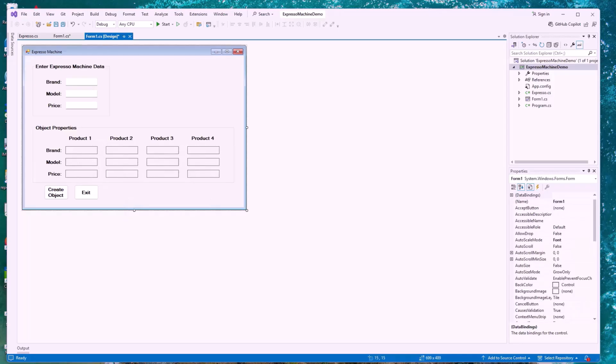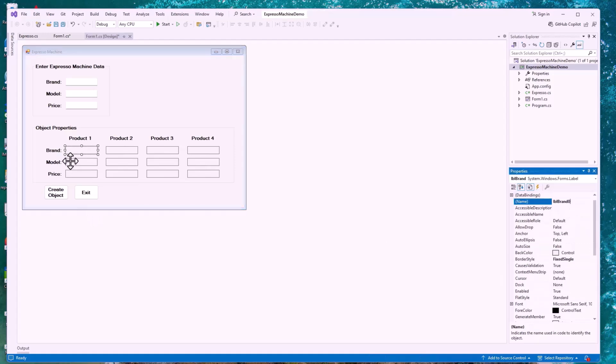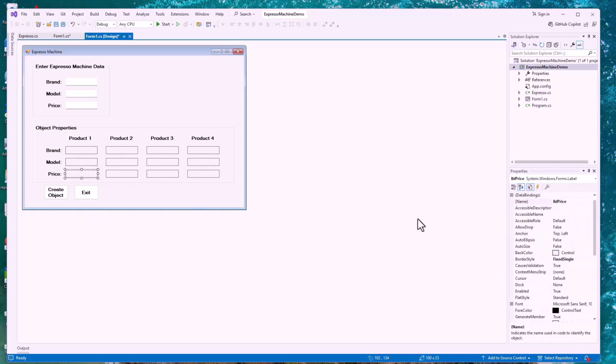Now I've got to name all these guys. We're going to change this name to label brand 0. The same thing with the models, going to be model 0. And price is going to be price 0. When I brought these over, they're already setting with 1s, 2s, and 3s in the names. So I can actually get at these guys and use them.